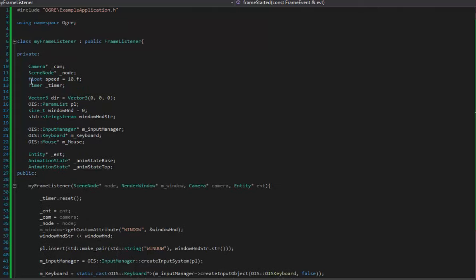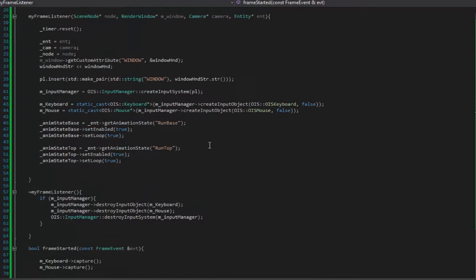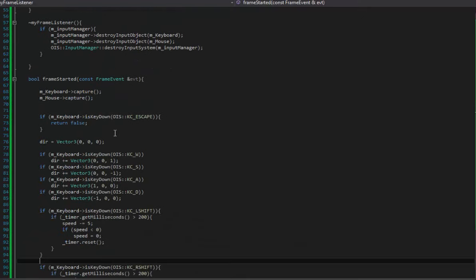Now, one of the things that we created up here in our frame listener was a member variable called speed, and we set that speed at 10. And then what we are doing in our frame started, we are setting a direction vector at 0,0,0, and then we'll look at what the key press is, and then in terms of the state of our keyboard, which key is held down.